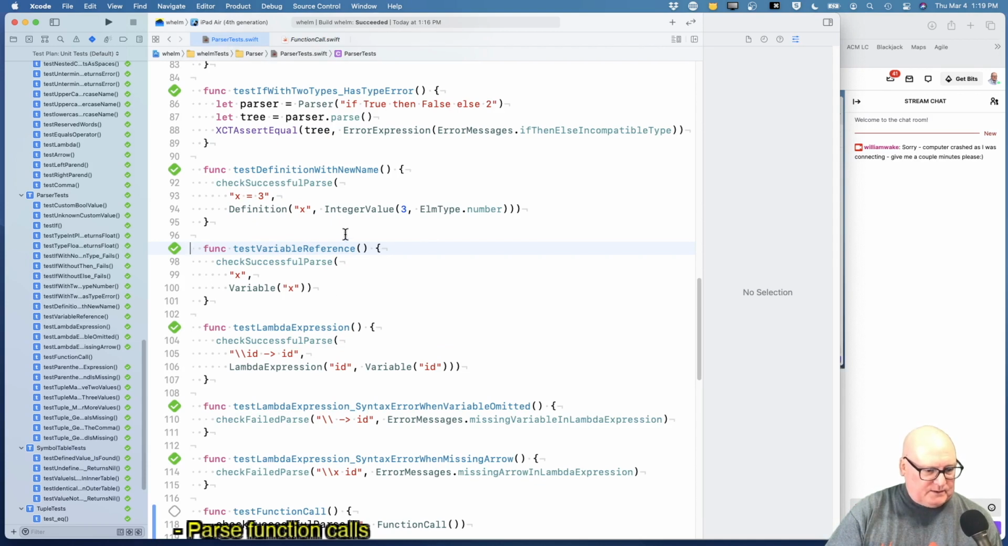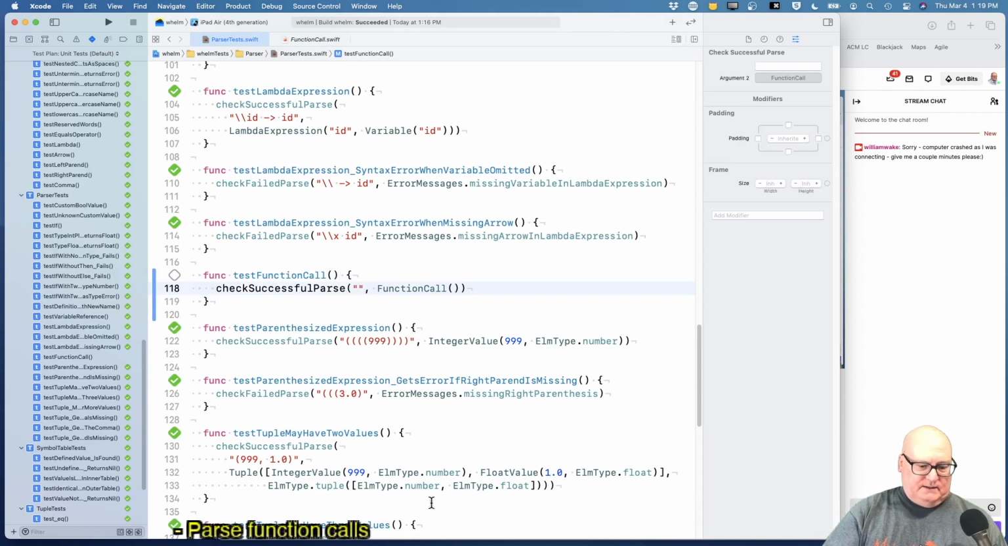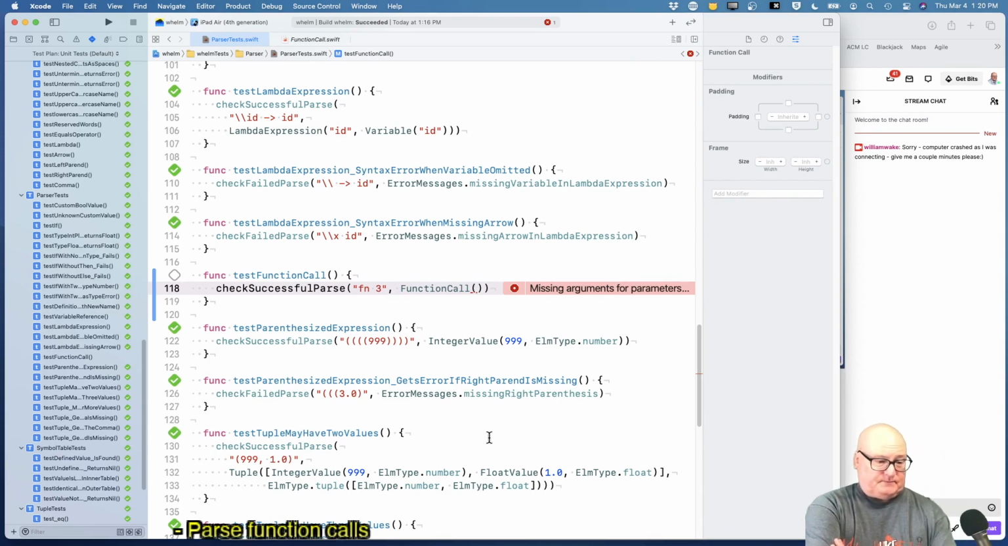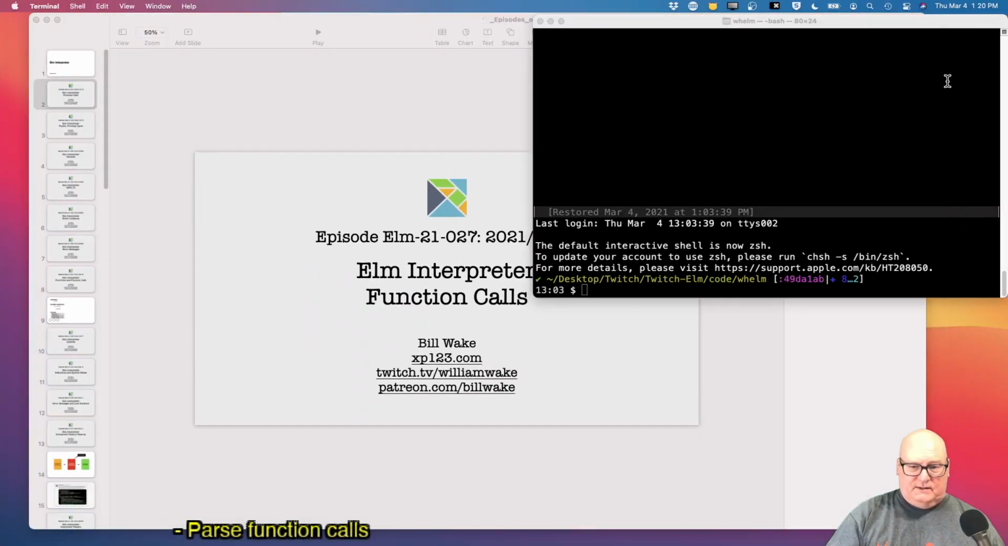Okay, where did my parse go? There we go. All right, so I'm going to say, let's start with function x, function of 3. Okay, and when is function evaluated? That's the question. So let me go to Elm-REPL again.